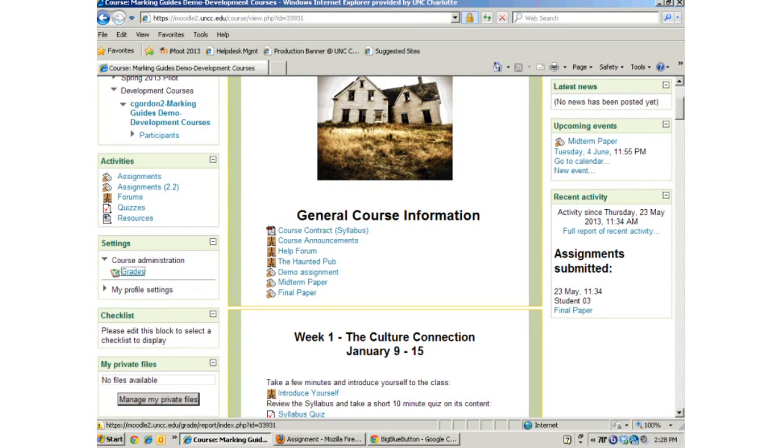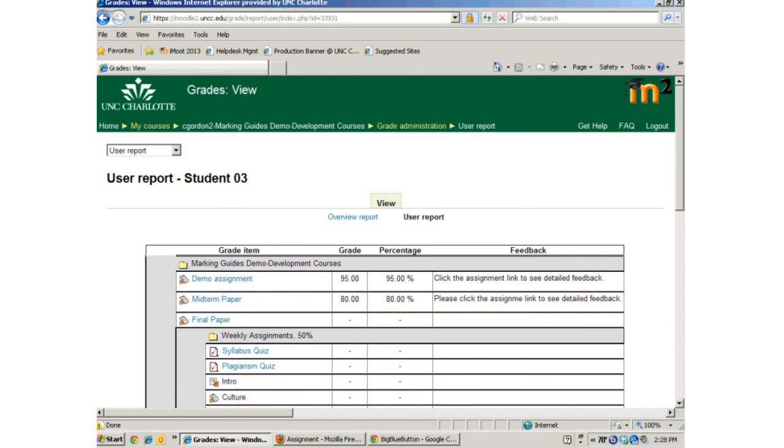And for the demo assignment, you can see he got a 95, and then he got an 80. And it says, please click the assignment link to see detailed feedback. So he can either click it back on the main screen or right from his grade book.